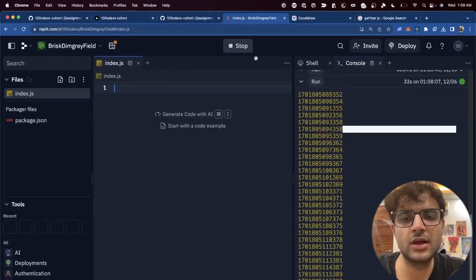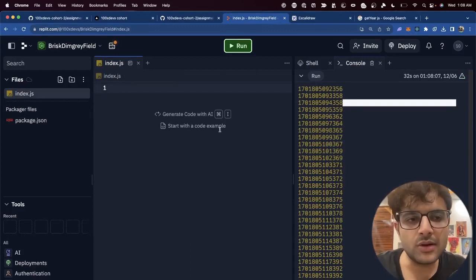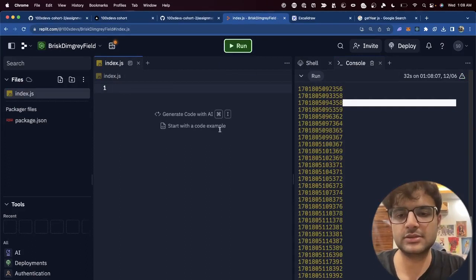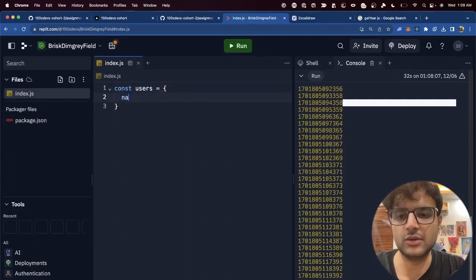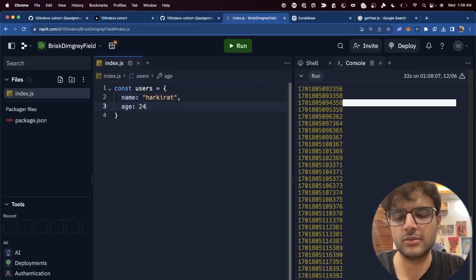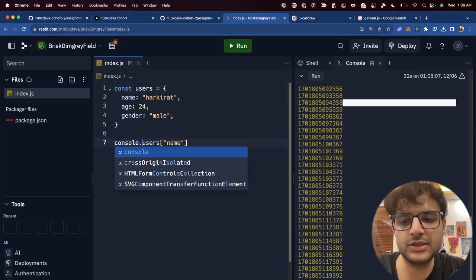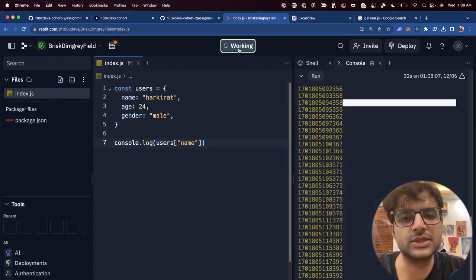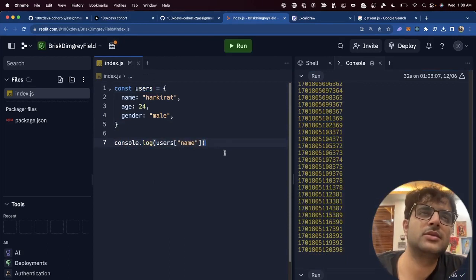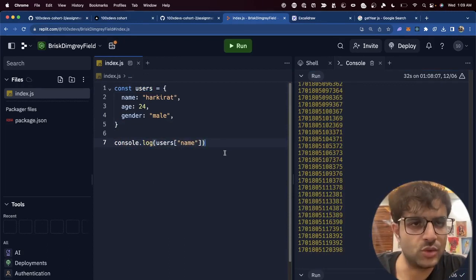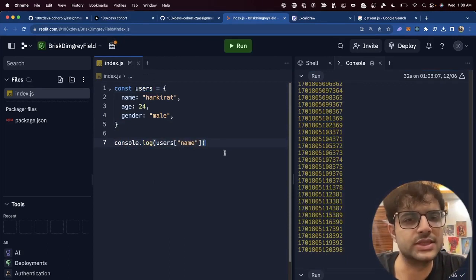JSON stands for JavaScript Object Notation. What is a JavaScript object? It is this. We've discussed this many times. User equal to name Harkirat, age 20, whatever, let's say 24, even though I'm older, and then gender male. You have this object. You can actually do user dot name, and if you print this, you will see Harkirat on the screen. This is great. But let's say I want to send this data somewhere, to a friend, to another process that is in Java. How do you send it?